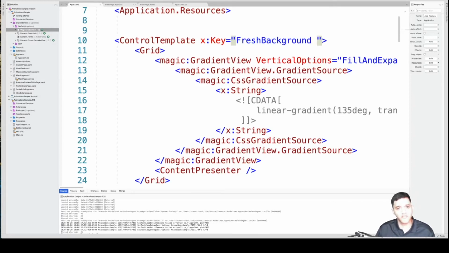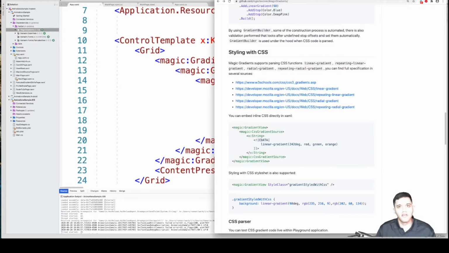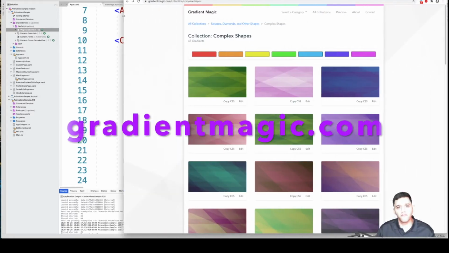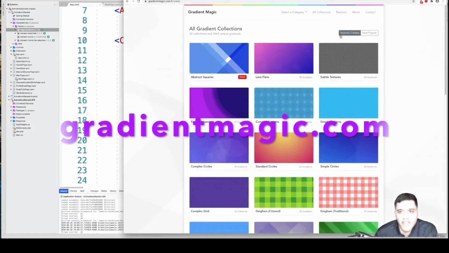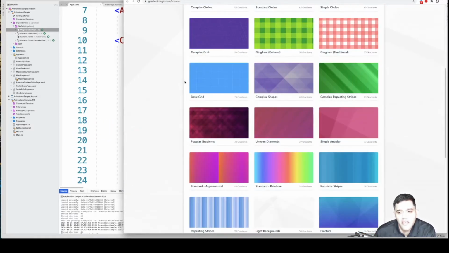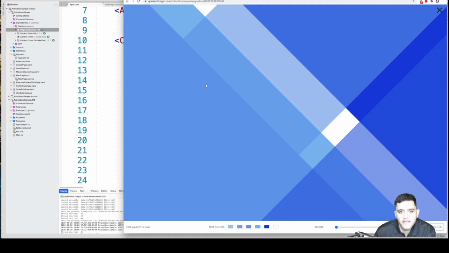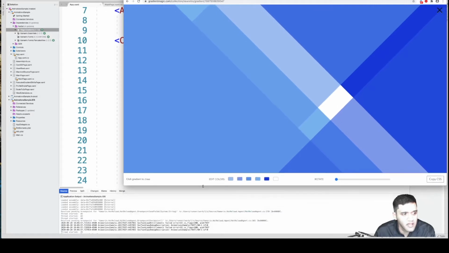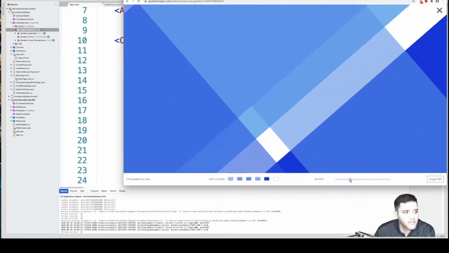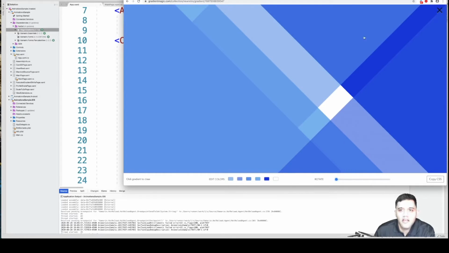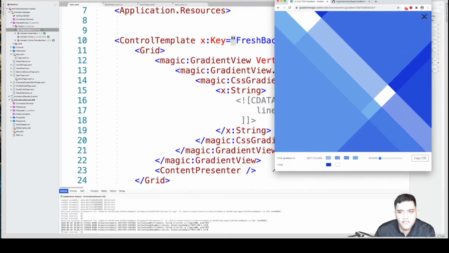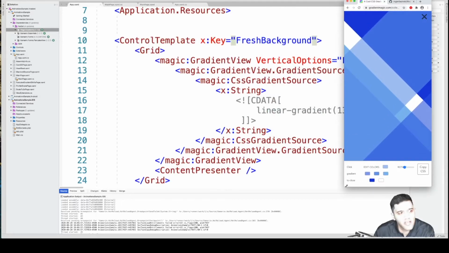Now the next thing is to select a background. There is a website here which I go to for selecting the CSS background. Let me show you. That's called Gradient Magic. This is gradientmagic.com, and if you can see, there are a lot of different kinds of gradients here. There are a lot of gradient collections here. I like the abstract squares a lot, so let's take this abstract squares. You can actually rotate this the way you want to look at it, and when you resize this, this is how it looks in your app.